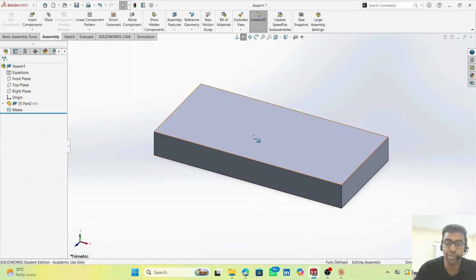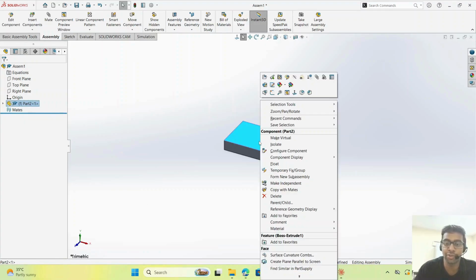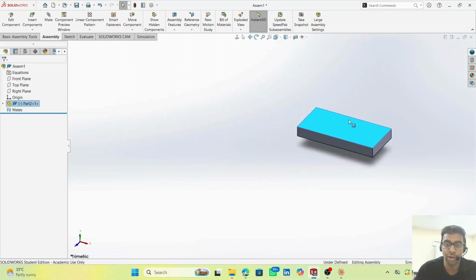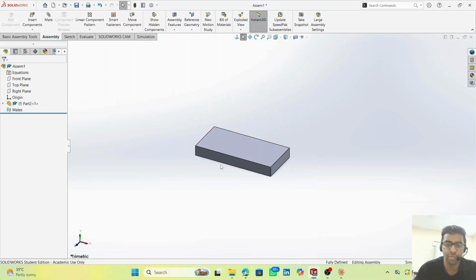Now, when I say this is a parent part, what it means is that I cannot move it. Just by left clicking my mouse and dragging it here and there, I won't be able to move it. This has got a fixed position in this 3D space. To make it move, I'll right click, open this menu and click float here. Once I click float, let's see what happens. Now I'm able to drag it in space. So I'll fix it back again.